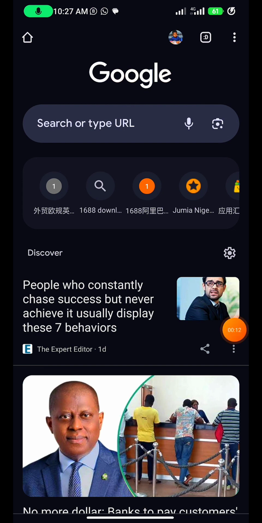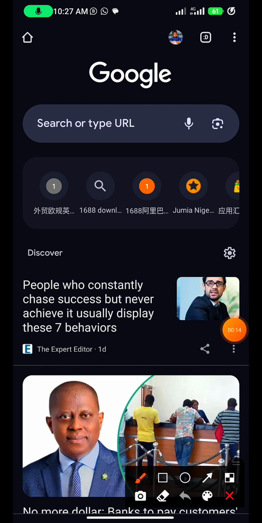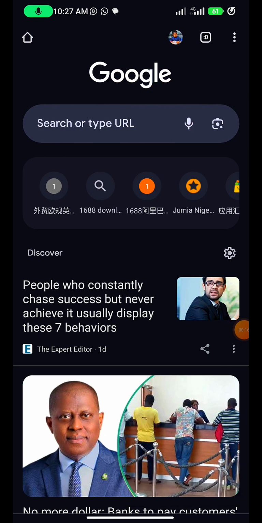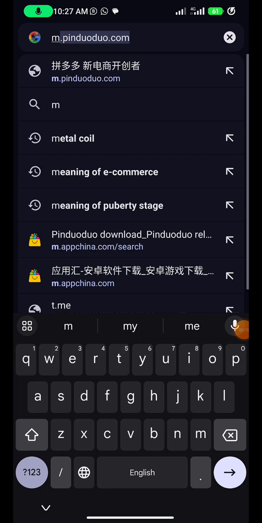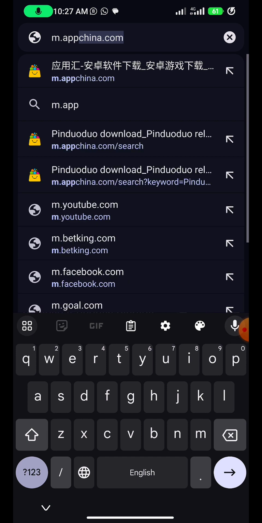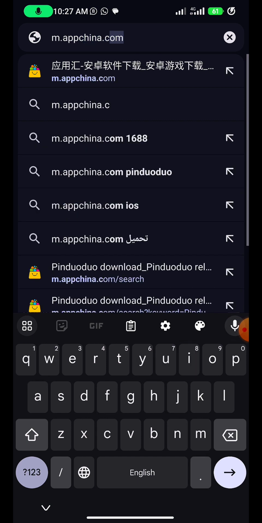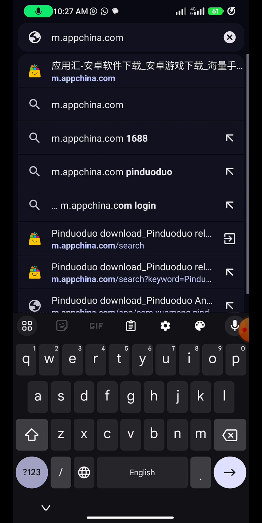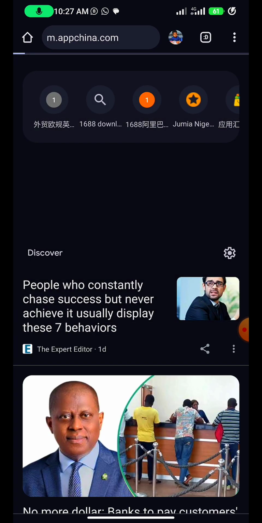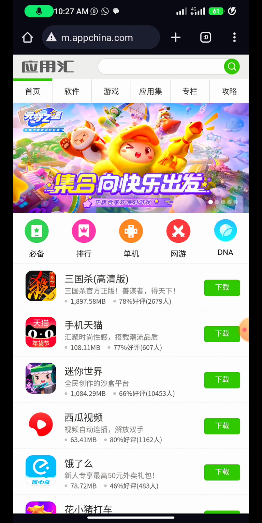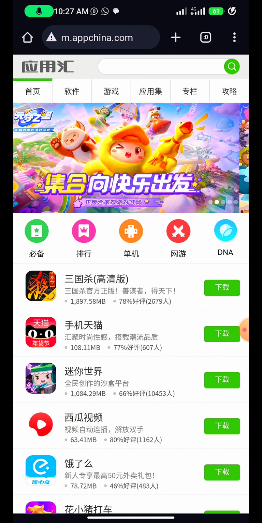So what you need to do now is to type in here m.appchina.com. Okay, m.appchina.com. Then you click on search, or any one you want to choose, like m.appchina.1688 or m.appchina.pinduoduo, you can go ahead. So I click on search. This is the way the app looks like. Okay, it's for Chinese people.